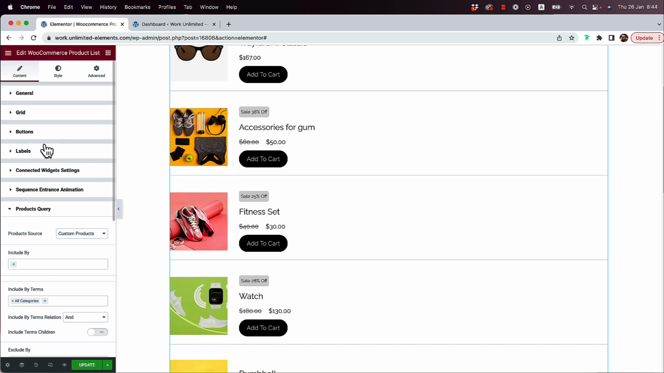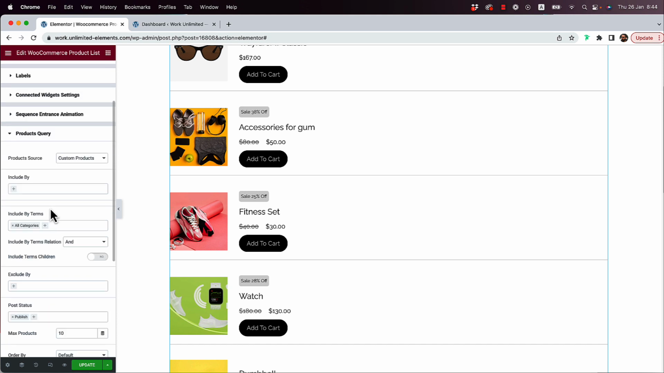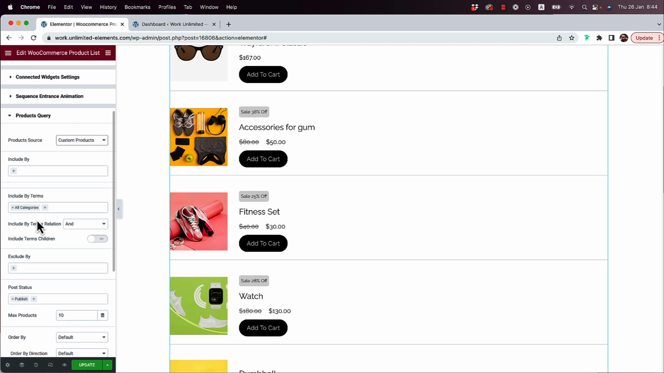So let's open that products query section at the first part. And over here we have product source. The first one is selected to custom products, but you could also show related products, a manual selection of products, or current query products. That would be for maybe a shop page or an archive page. So you have a lot of types of sources over here, and you have a lot of ways to include and exclude your products inside of this list.